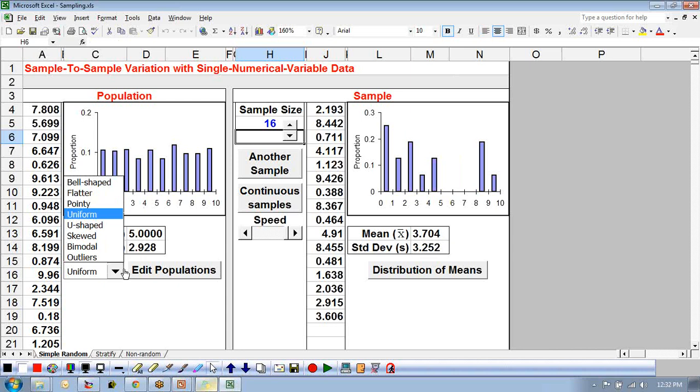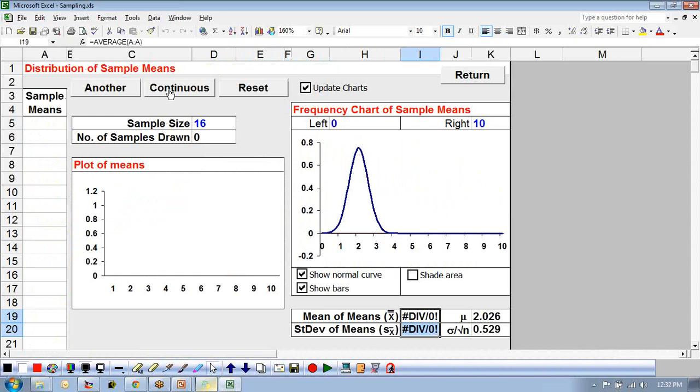And by the way, it works for anything. So we can even take skewed distributions. You might say, well, I bet that can't possibly be a normal. Yes, the distribution of means turns out to be normal, and it turns out to have those same characteristics.